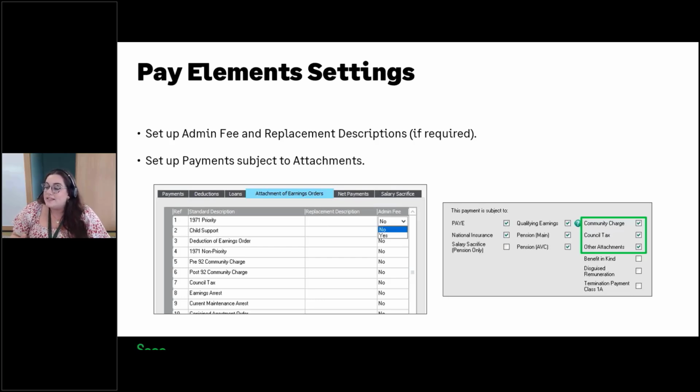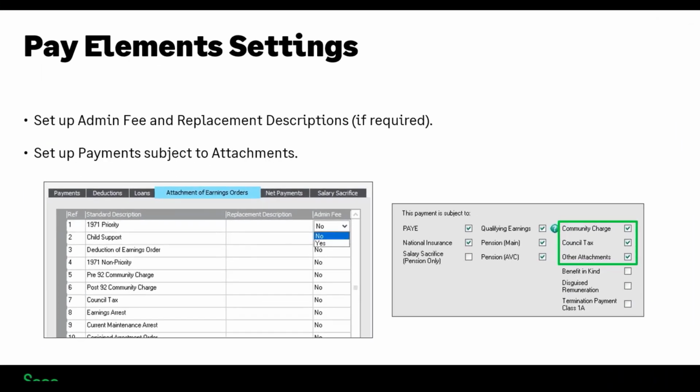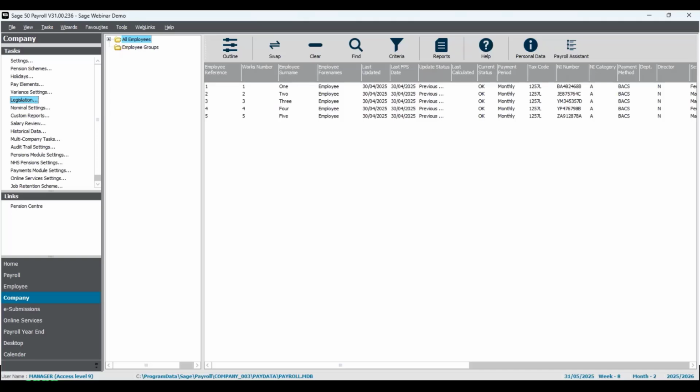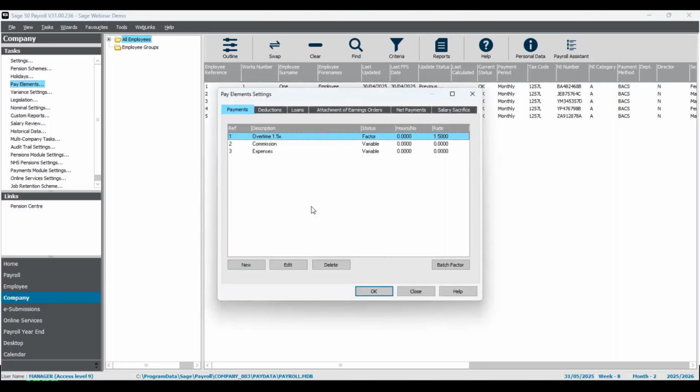So let's have a look at setting this up then, and I'll show you these settings. So back to payroll, and I am actually going to stay in the company tasks, but this time instead I'm going to go to pay elements. So all the different pay elements and deductions and things I've got set up in the company are in here. You'll also notice this attachment of earnings orders tab.